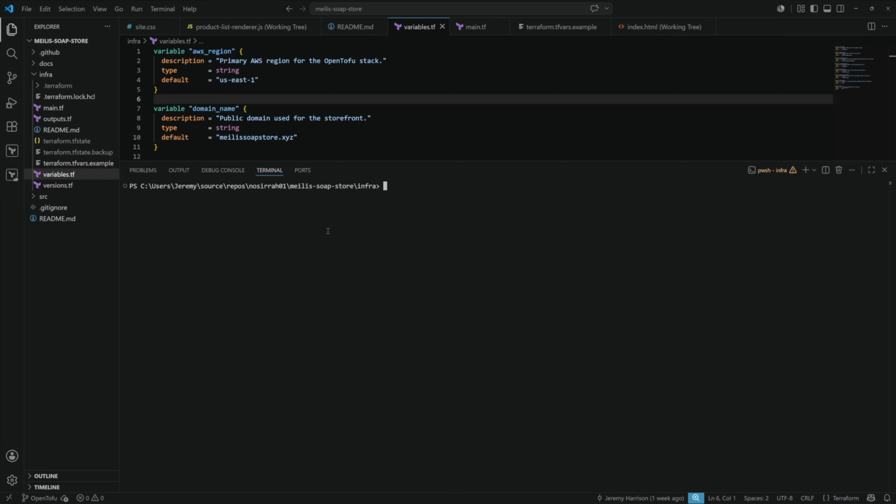Before running tofu commands, make sure you are in the right folder where OpenTofu files are located. To import CloudFront, I ran the command tofu import followed by the resource address from my configuration, that being aws_cloudfront_distribution.site, followed by the distribution ID at the end. I also imported the WAF Web ACL that was created with CloudFront by running this command. The part in the single quotes is the OpenTofu resource address.